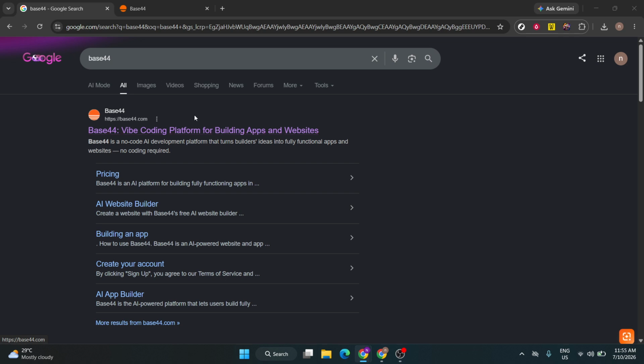This tutorial focuses on using Base44's built-in AI tools to quickly generate the foundation of an admin dashboard, which can save a lot of time compared to building every section manually from scratch.